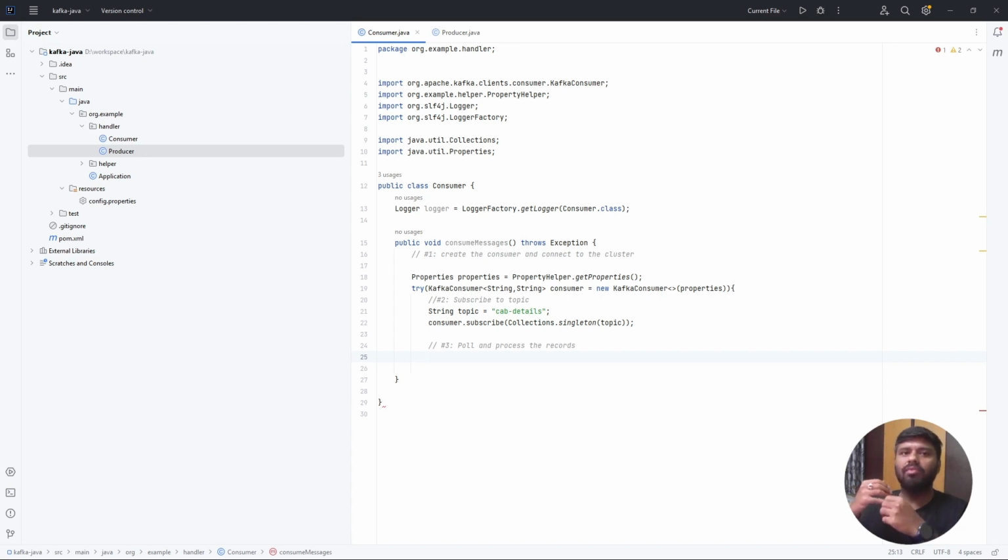Say for example, I want to get the updates per 100 milliseconds. Here we will keep on checking the cluster whether there is any message or not. That's the reason we will create an infinite while loop, and implement the logic where we see whether new messages are there or not. So poll new records.